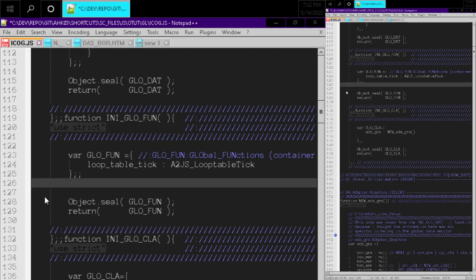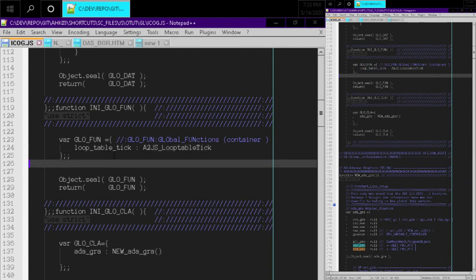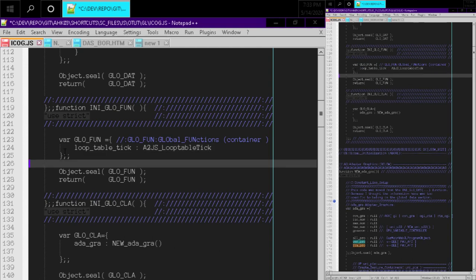That's why I've decided function pointers are written like variables, because that just seems like the best way to style it to make the code most readable, based on all of the conventions that I already use. Okay, so we have the loop table tick. We seal the object after we're done with it. I'm going to refresh really quick to make sure it's still working.